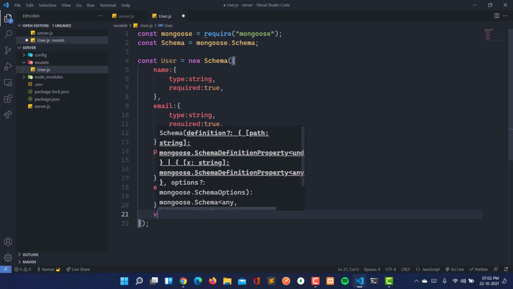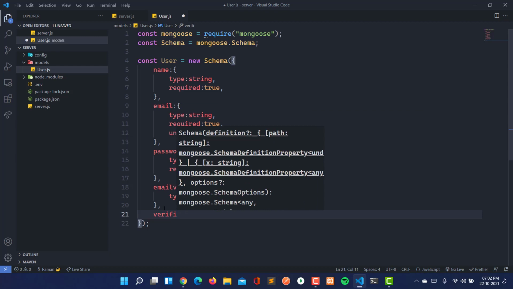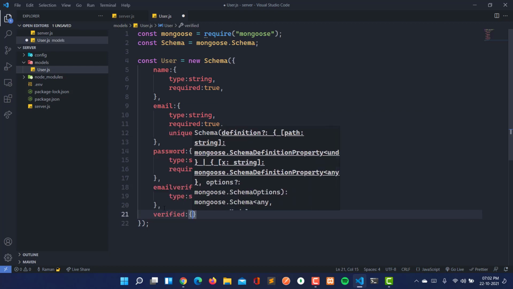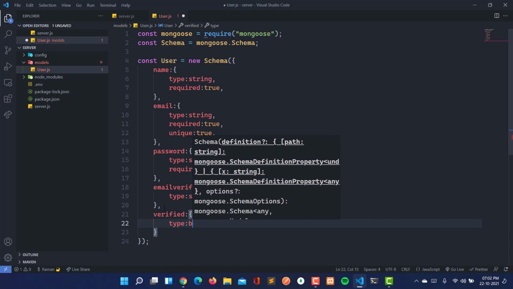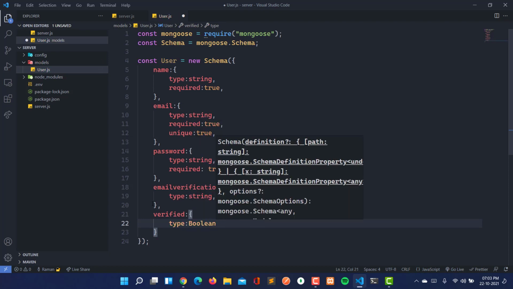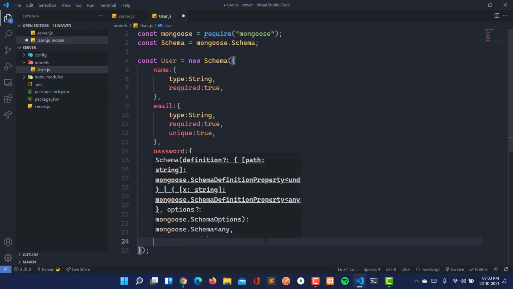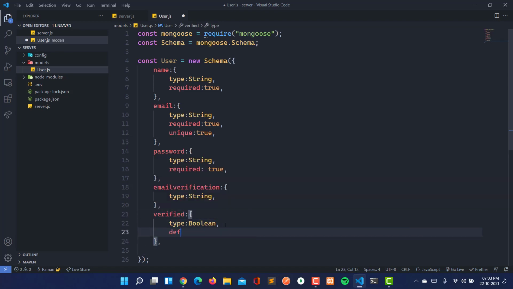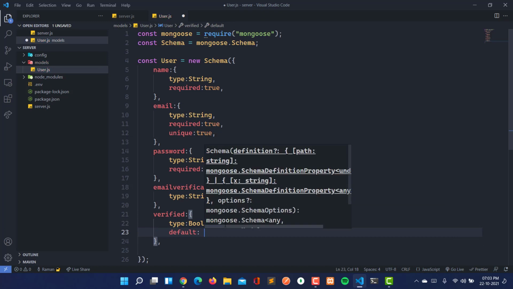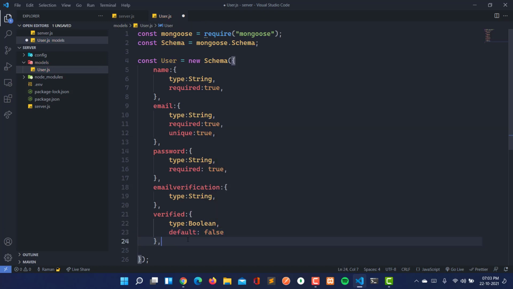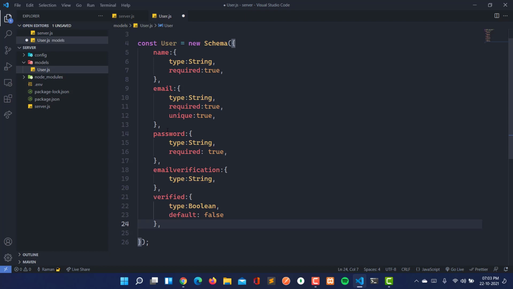And next we want verified. Its type will be boolean. Let me make it capital. Next type is boolean, and we need a default here also. The default will be false. Next, we have verified also, name, email, password, just these things we need.